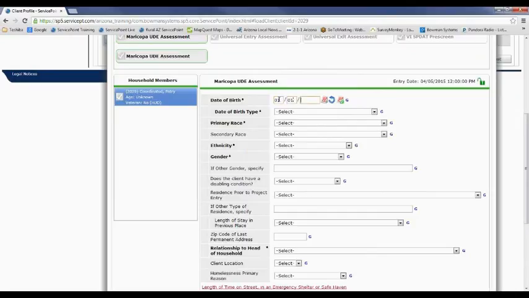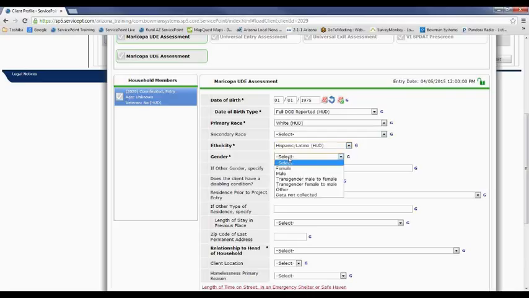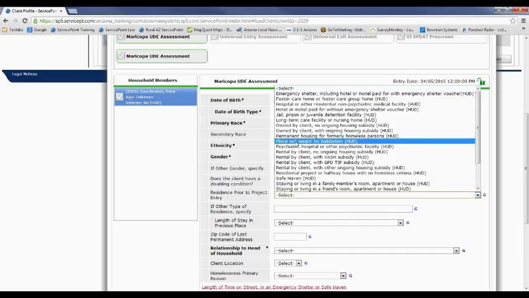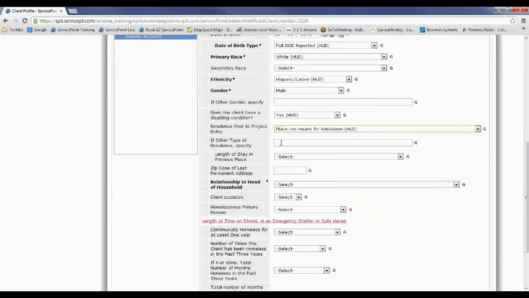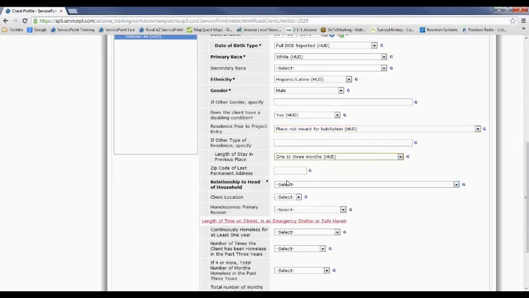You must enter your client's date of birth, their primary race, secondary race if they report one, ethnicity, gender, if other gender specified, do they have a disabling condition, what was their residence prior to project entry, that means last night, if others specify. How long did they stay in the place of prior residence? Let's say 1 to 3 months.